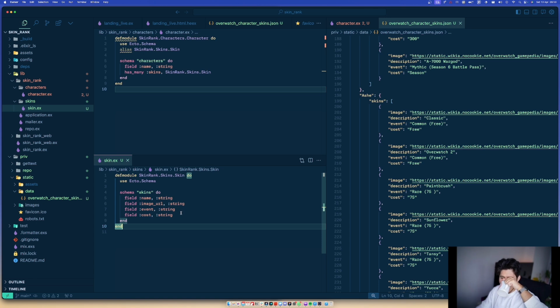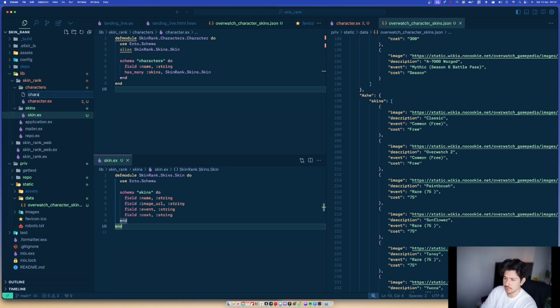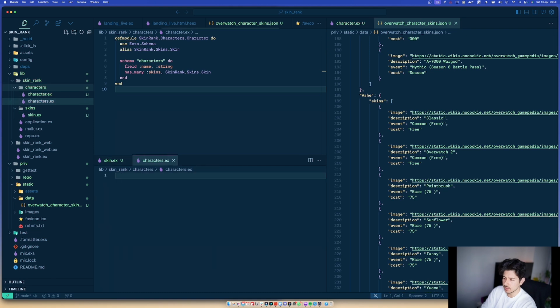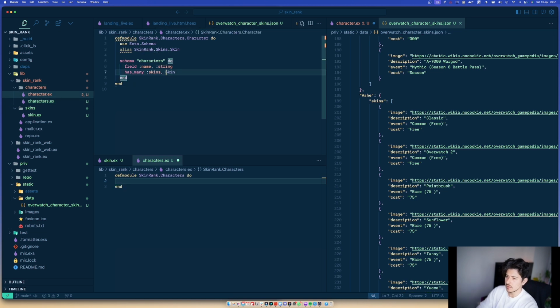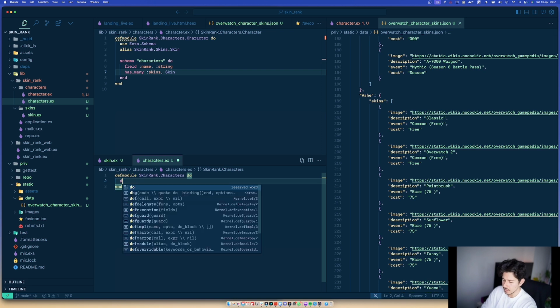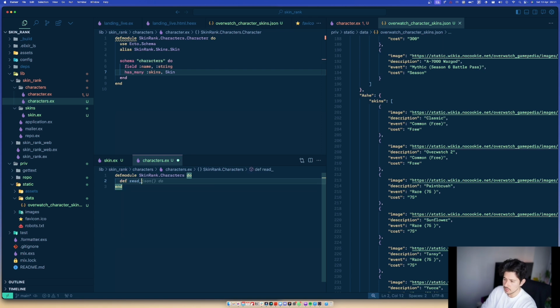Now we want to actually put it in there. So let's make a context for characters.ex. This will do other things in the future, but for now, the main thing I want to do is be able to import all of this JSON into the database. So if I do def read_json, thank you.